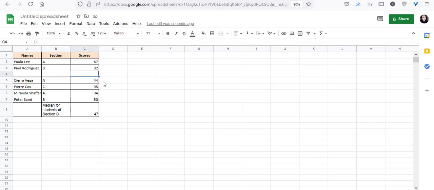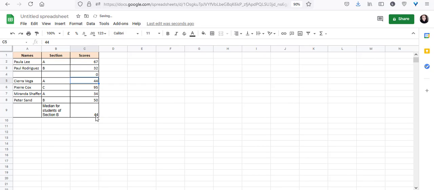However, if there is any 0 in your data, then the median function does not ignore it, and that's why you see this result has changed. This is because the median function considers the 0 as the first value in your sorted list. So always remember, if you have any zeros in your data, make sure you either correct or remove them so that they don't cause an error in your final result. Well, that's it on medians.